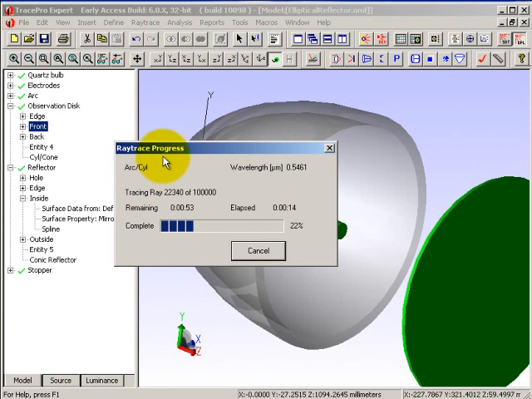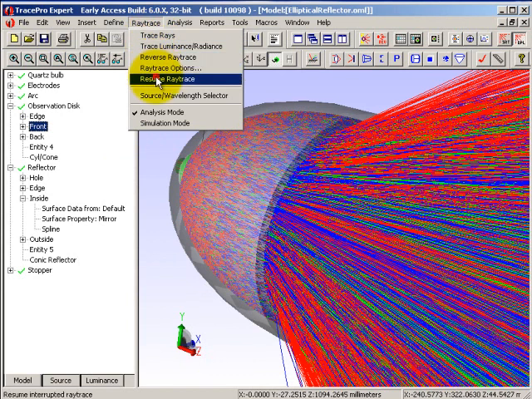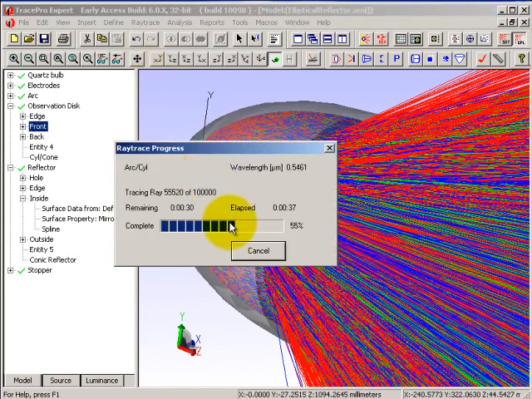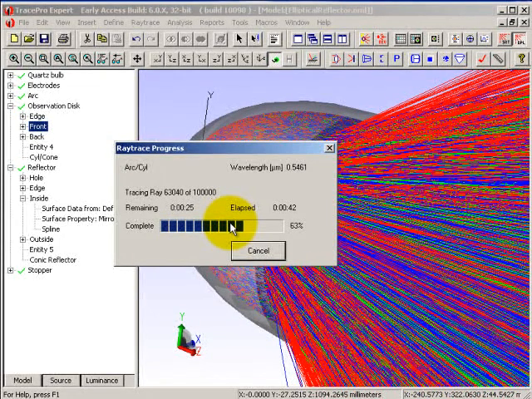The light is emitting from the arc cylinder, and the program's status and ray trace progress shows us that we've traced over 30,000 rays as of this point. We can see the amount of time remaining to finish the ray trace and how much has elapsed. There's a nice percentage counter as we go along with a percentage bar. We can cancel the ray trace at any time, see the rays being traced, and then resume the ray trace at any point. As you can see, we start right from the point that we left off at, and the program will now click down to the final 50,000 rays.